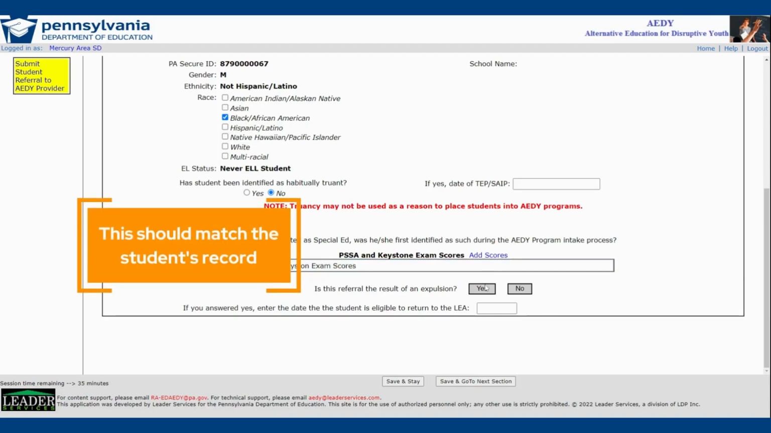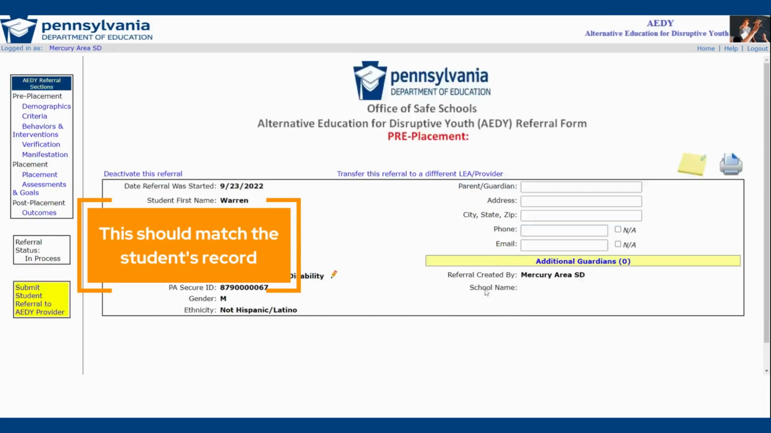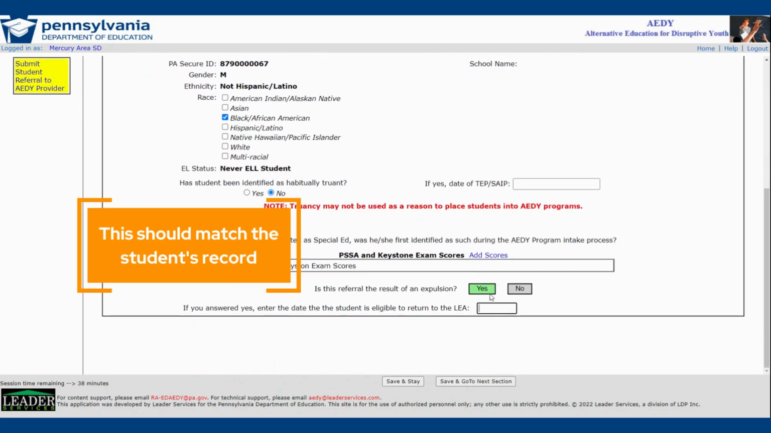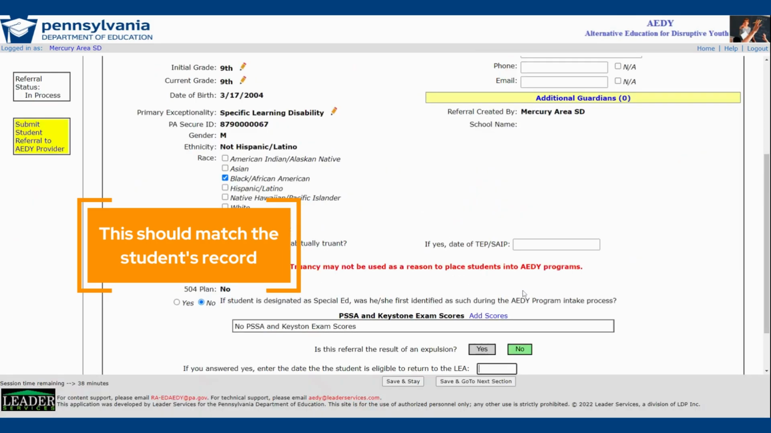Finally, at the bottom, use the yes/no buttons to answer the question, is the referral the result of an expulsion? If the student has been expelled, use the text box to enter the date which ends the expulsion. If the student has not been expelled, click No and do not enter anything in the text box.